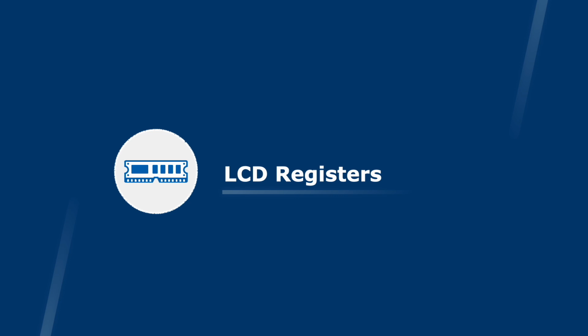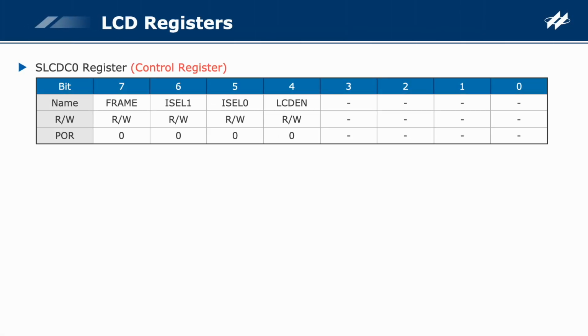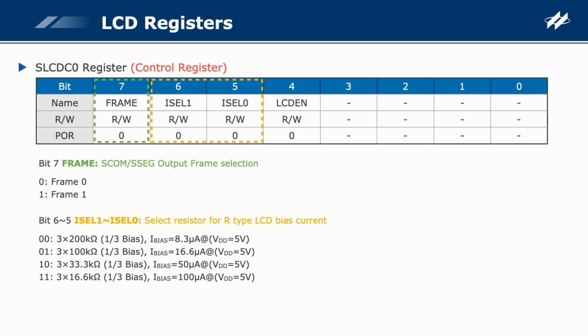LCD registers. The register SLCDC0 is the control register for the LCD module. The FRAME bit selects the output frame, either frame 0 or frame 1, for the SCOM and SSEG pins. The ISEL1 and ISEL0 bits select the appropriate bias resistor for R-type LCD. The LCD EN bit is the master control bit that enables or disables the entire LCD module.